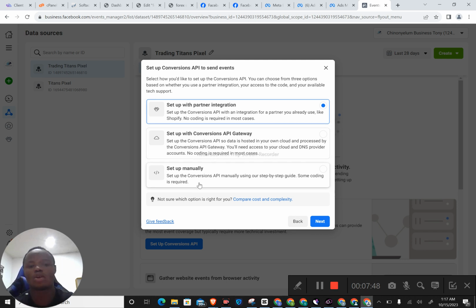Now, when it comes to setting up manually, set up the conversion API manually using our step-by-step guide, some coding is required. You're going to be provided a number of codes. You copy it and paste it, and you also confirm that it's working. But me, I go for the one that doesn't require any code. It is only when your site is built with code, such as JavaScript and the rest, that you have to set it up manually. You provide the code to your developer, and if the developer knows how to set it up, once you provide the code, they will set it up for you.